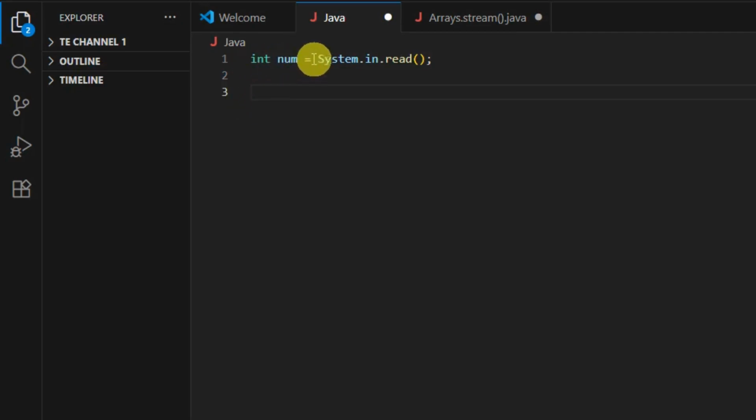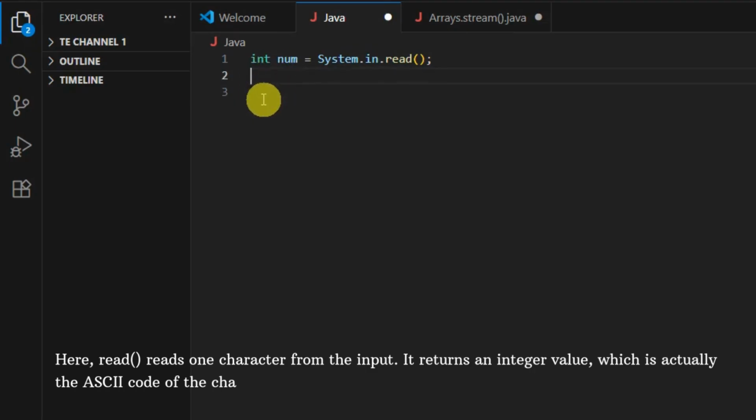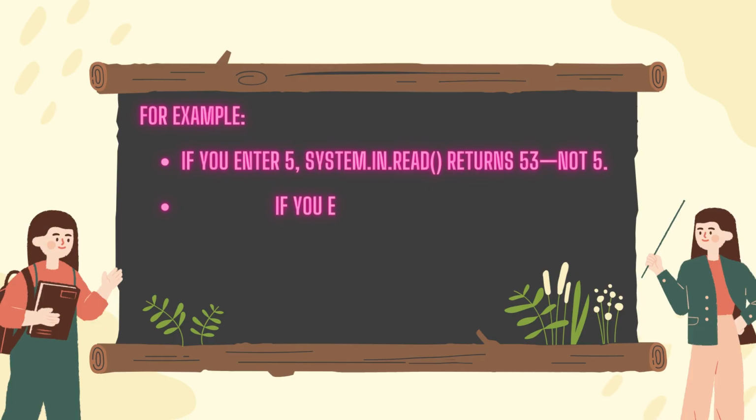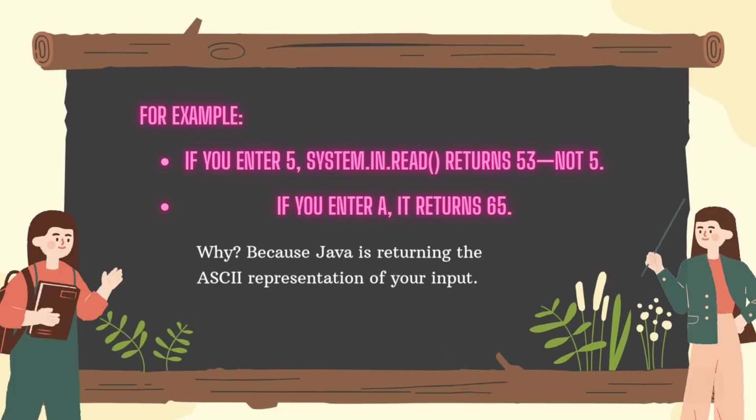int num = System.in.read(). Here, read reads one character from the input. It returns an integer value, which is actually the ASCII code of the character you type. For example, if you enter 5, System.in.read returns 53, not 5. If you enter A, it returns 65. Why? Because Java is returning the ASCII representation of your input.